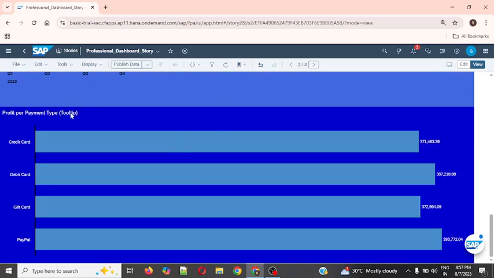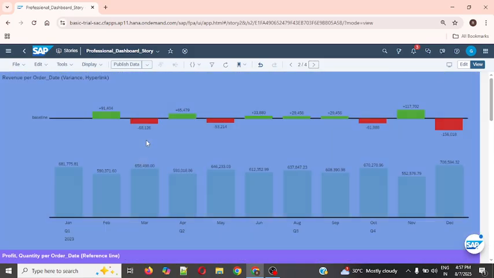Now this is the last one, the tooltip. Tooltip means, for example, if I hover over here, can you see profit? Can you see quantity? Can you see any other measure? No, right? You can only see revenue and order date. These are the normal dimension and measure that I have added.